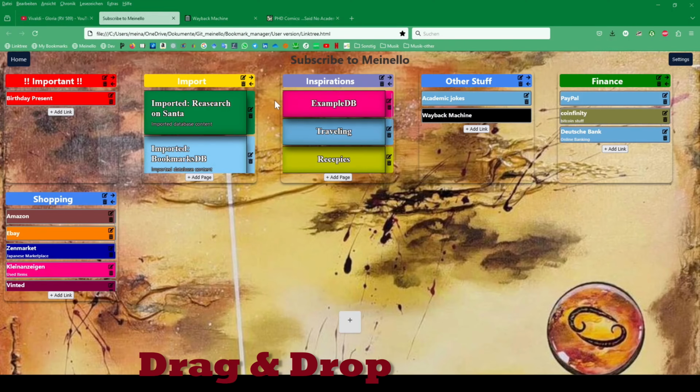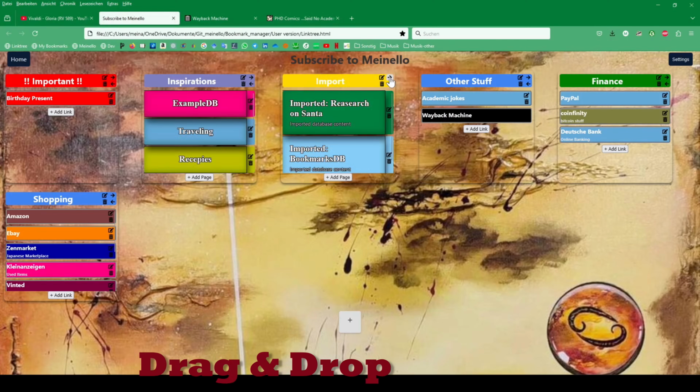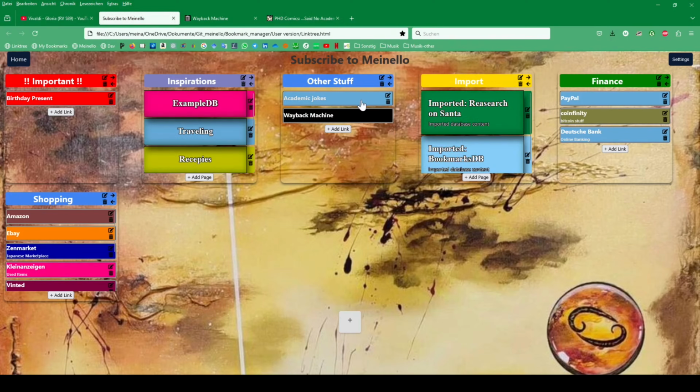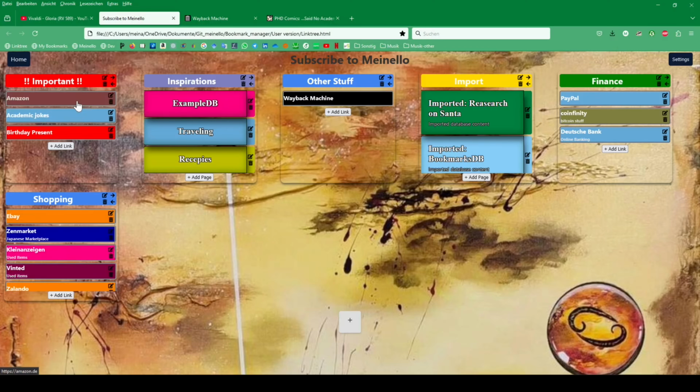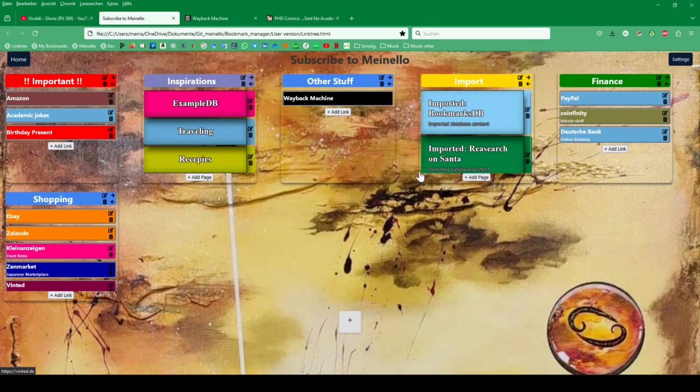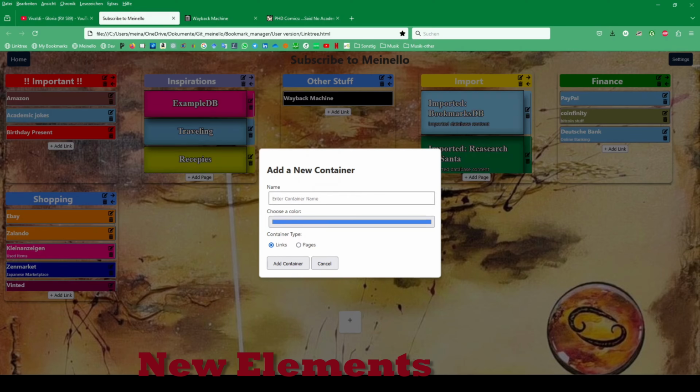You can use the arrows at the top of each container to change their order, or just use drag and drop for pages and links. And finally, creating a new container or new links is just as intuitive as it gets.